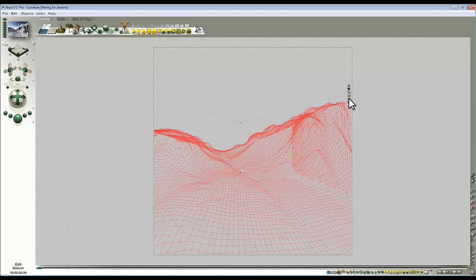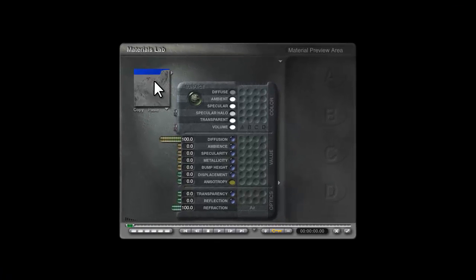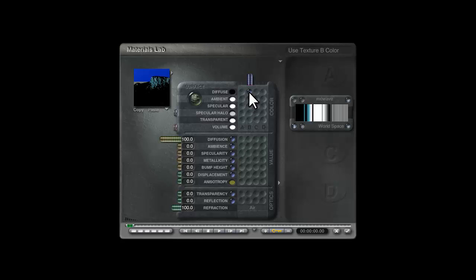Okay, so in the material lab, we'll start the setup. So the first thing I'm going to do is I'm going to put a blob in the diffuse channel for channel B. Now the reason I've chosen channel B is because this is the channel that's going to be selected by the slope filter to do the more vertical sections. So in fact I'll show you that process.